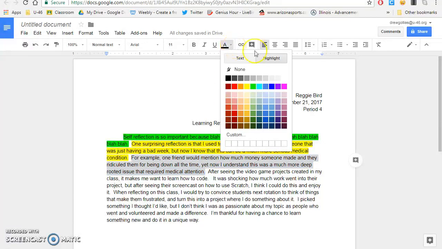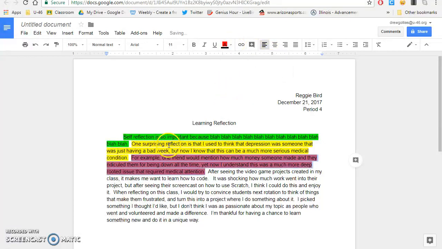and the explanations need to be highlighted, and we're going to highlight that red. It says, for example, one friend would mention how much money someone made, and they ridiculed them for being down all the time. Yet now I understand this was a much more deep-rooted issue that required medical attention. So now I'm coming up to my next detail, which is going to be yellow, and I'm going to code the rest of the paragraph real quick.